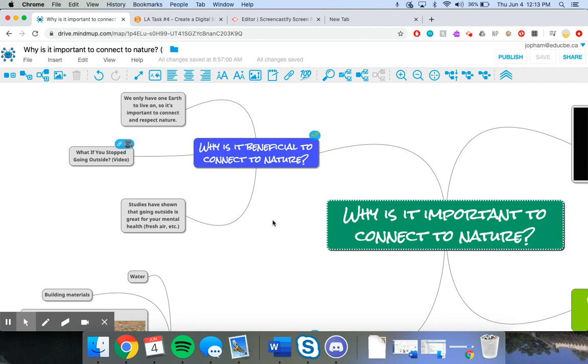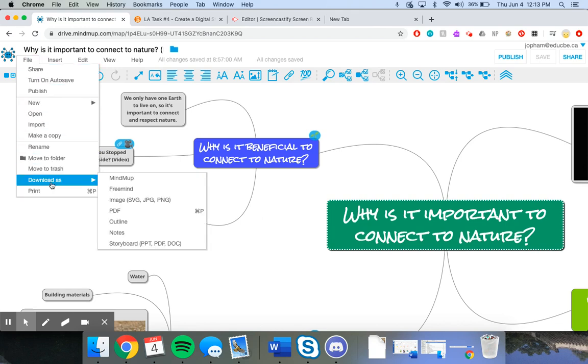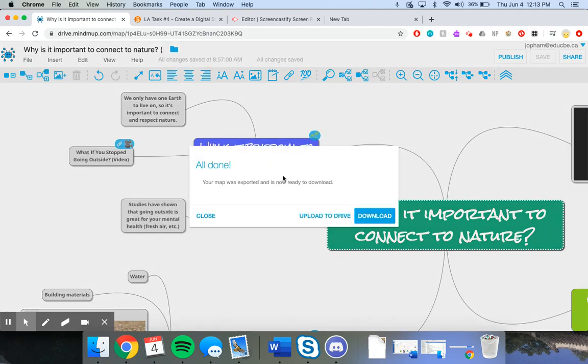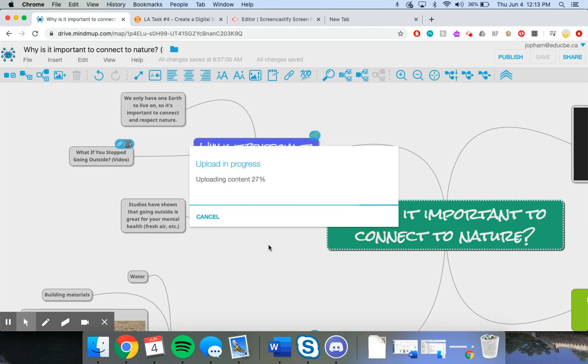So once you're completely done your mind map, you're going to share it with your teachers so they can take a look at it. How you do this is you're going to go to the corner and click File. You're going to go to Download As and click MindMup. Click on Upload to Drive. Click Upload. This is going to save it into your Google Drive. So we'll wait for it to upload.